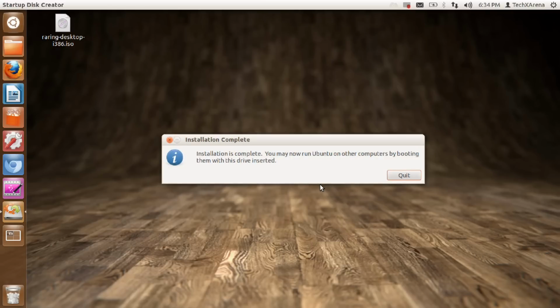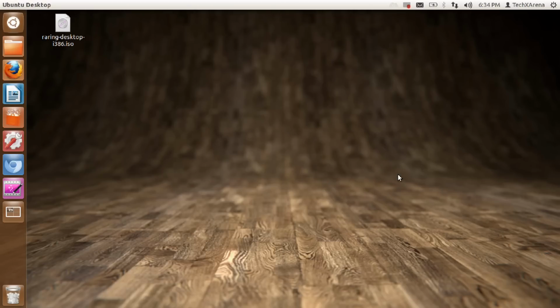Well, it is done. Now all you have to do is restart your computer, press F12, select USB as the device which you want to boot from, and your job's pretty much done.